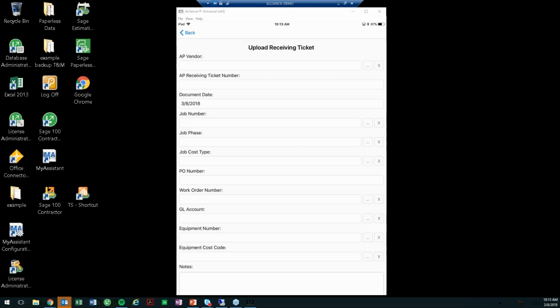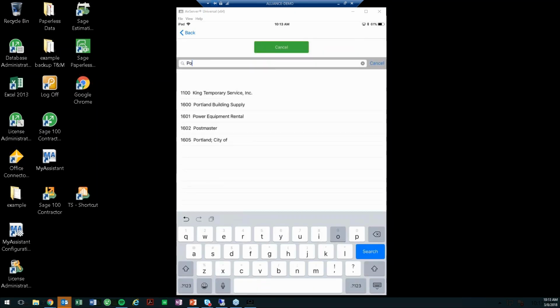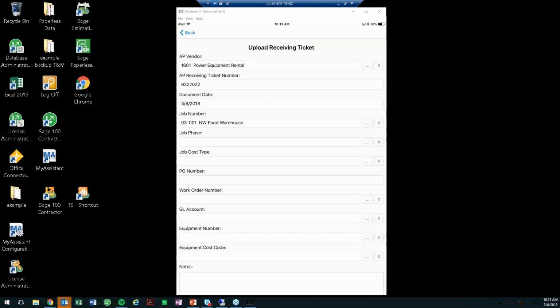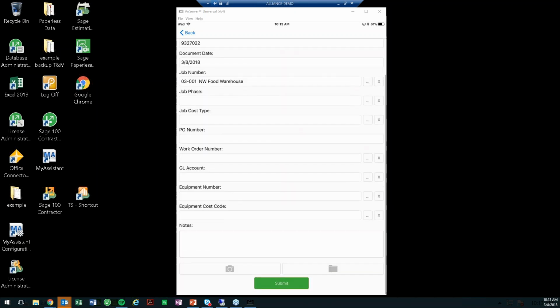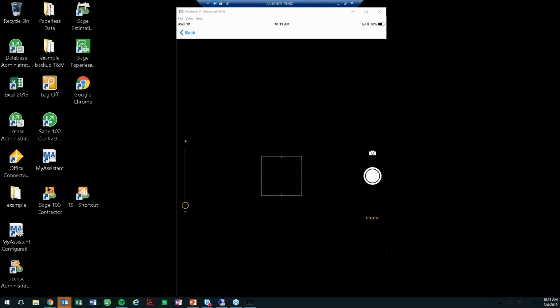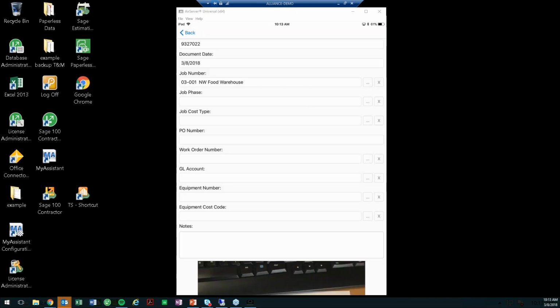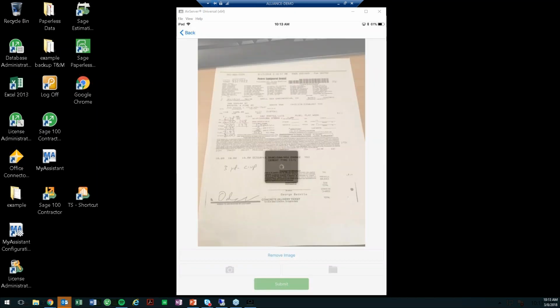So what we need to do is select which vendor this is going to, and that same vendor list is going to come over from Sage 300. I'm going to say, what's my receiving ticket number? What's the document date? So that gets auto-filled automatically. And then what's your job number? That's going to my Northwest Food Warehouse. So then I come down here to the bottom and I actually tap my camera button. And then right at that level, I'm going to use that photo and then just say submit.